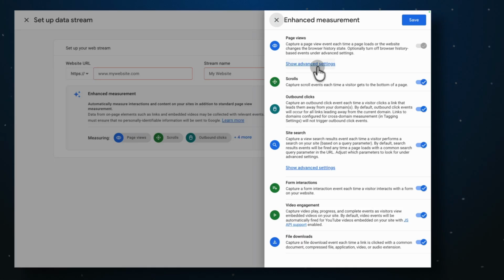You're going to get page views, the scrolls, outbound clicks, which means any click that's not your own domain. Site search, if you actually have that configured properly. Form interactions, video engagement, tends to work really well with like YouTube videos, and I want to say something like Vimeo videos, less if you don't have one of the standard video players, and then file downloads.